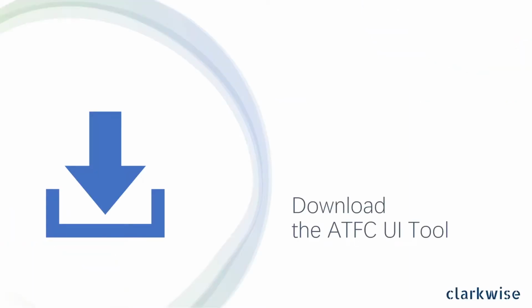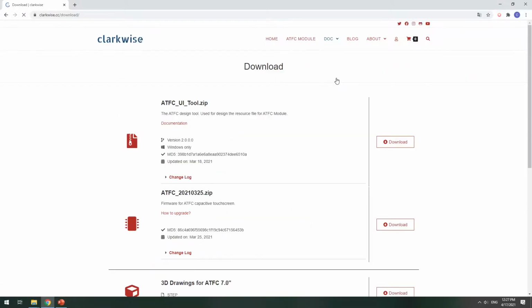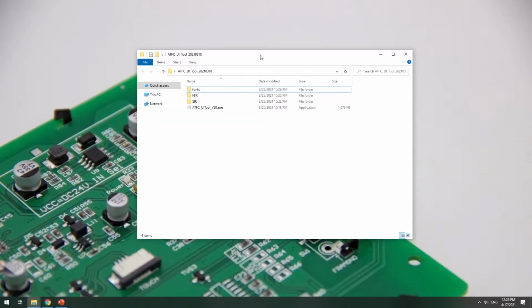Alright, the first thing you need to do is download the ATFC Ui tool. Visit clarkwise.cc and click Doc Download. On the download page, you can download the ATFC Ui tool here. Unzip the zip file, and we will get this. This is the ATFC Ui tool itself and the resources: the fonts, the number pad, and the screen input pad.